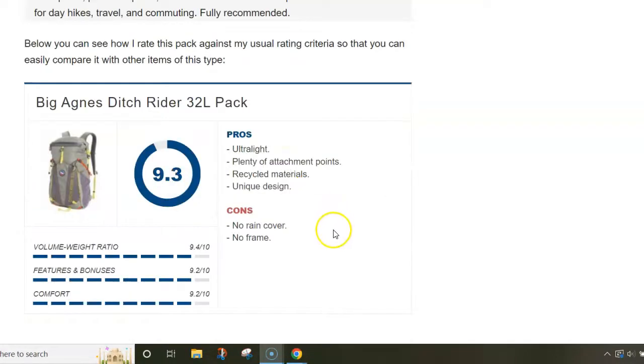So in summary, I would say first about cons: there is no rain cover, as I mentioned, and the pack is without frame. For a 32 liters pack, I think I would like to have a frame. And this is why, of course, it is ultralight and the pack has plenty of attachment points. They use recycled materials and the design is quite unique.